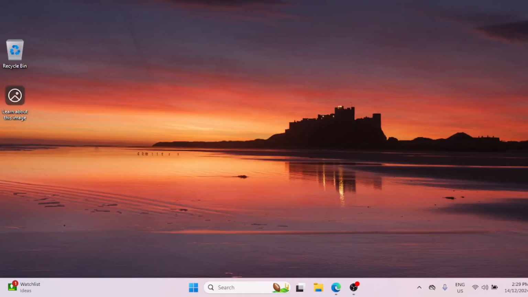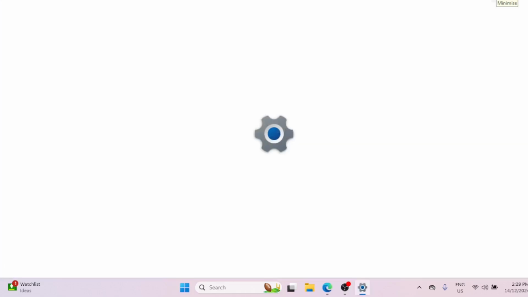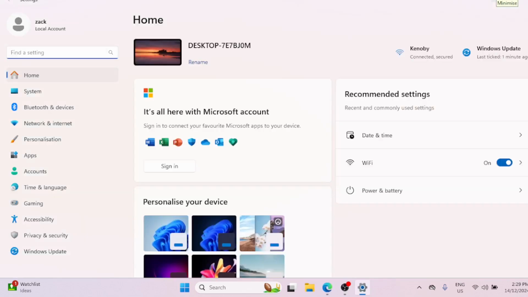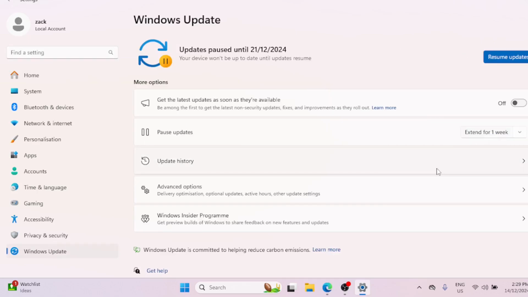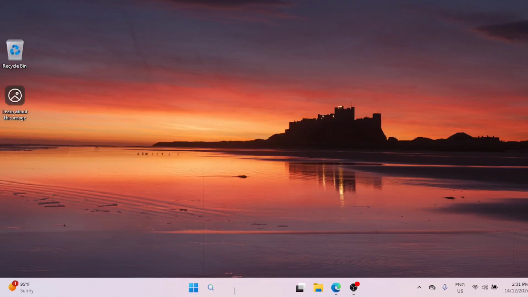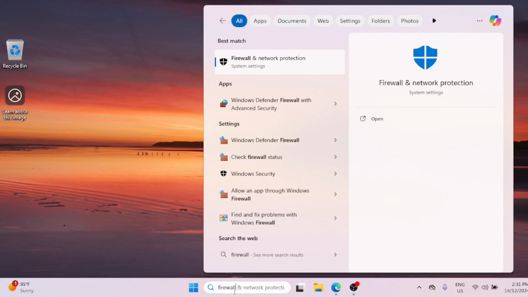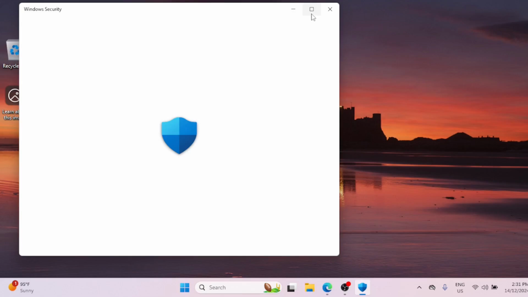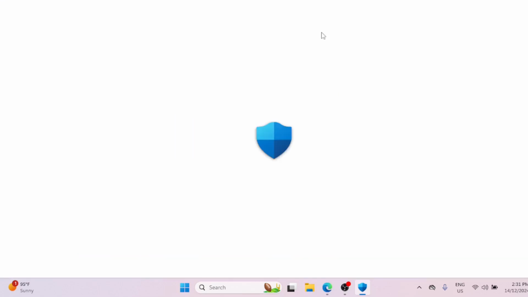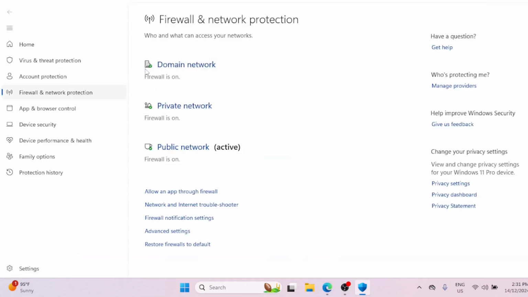Also, make sure to update your Windows and drivers. Keeping your system updated ensures you have the latest security patches. Also, make sure your Windows firewall is turned on. Ensure that firewall is on for both private and public networks. This simple step can block many potential threats before they reach your device.